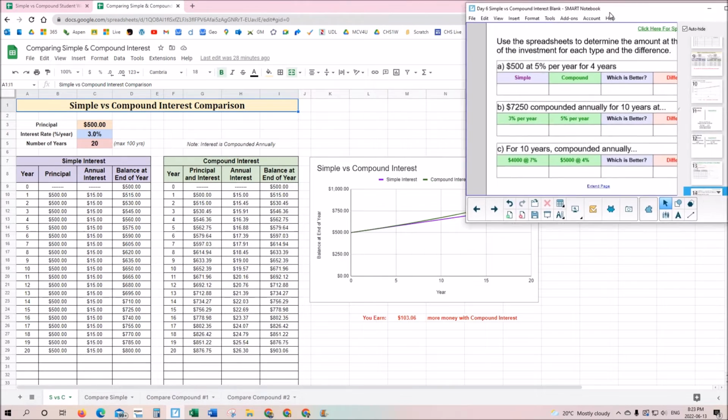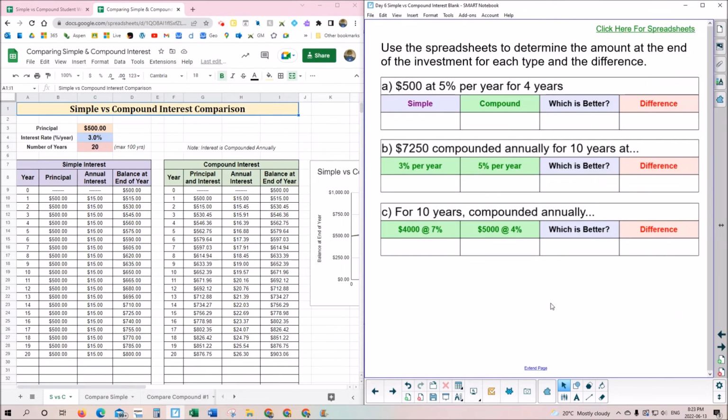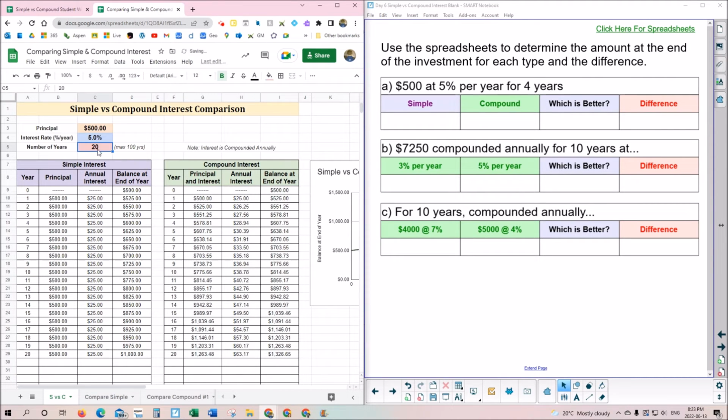Actually, let's see if I can just, there, I'll have them both on the same screen here. So simple versus compound, we probably just put the numbers in here. So this is 500 at 5%. So you change this to 5%. And then the number of years. I'm not going to do this for you, but let's pretend it was 5% at 20 years. You're going to look at the bottom, the compound is 1,000.